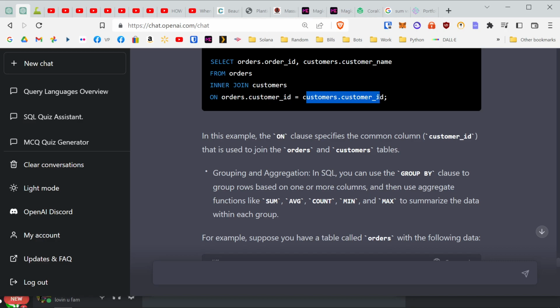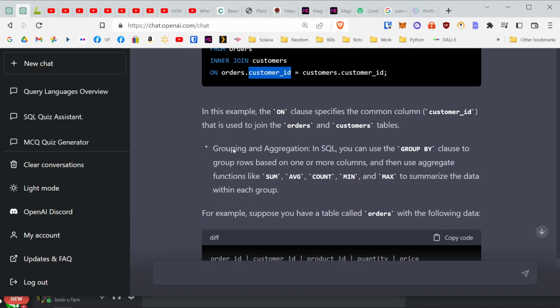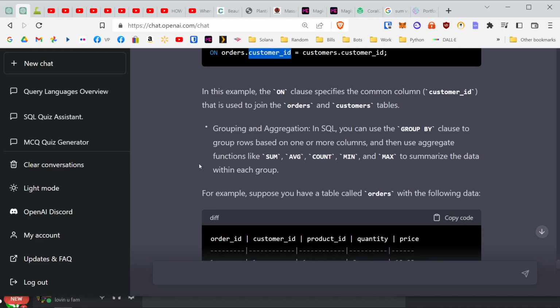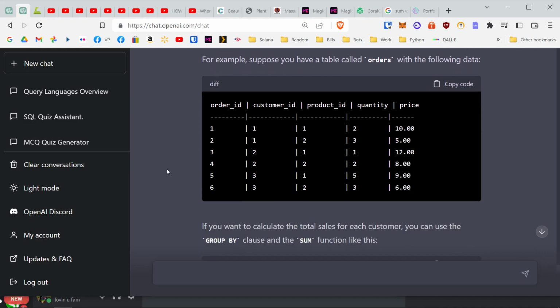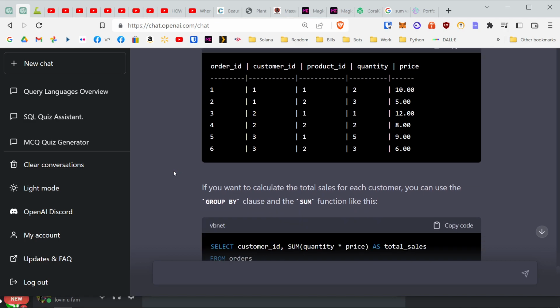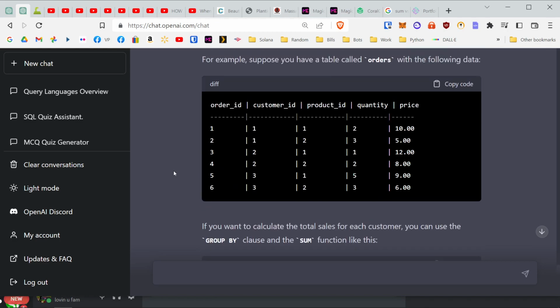Orders.customer ID, customers.customer ID. They both had a customer ID column in them, I suppose. Yeah, I'm a little bit confused. Yeah, they are both going to have customer IDs.